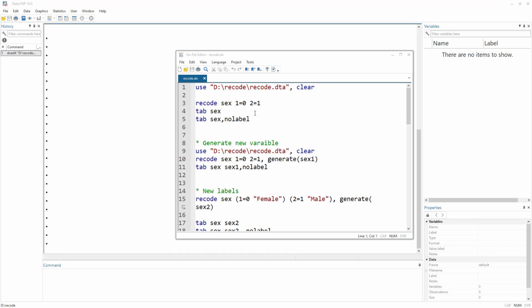Although you can do that using the generate and replace commands, this recode command is more robust, in the sense that you can easily convert a continuous variable into a categorical variable, recode it, and label it. And if there is already a variable and you want to change its coding, let's say there is a questionnaire and there is an item that needs to be reverse coded, this command comes in handy in that case.